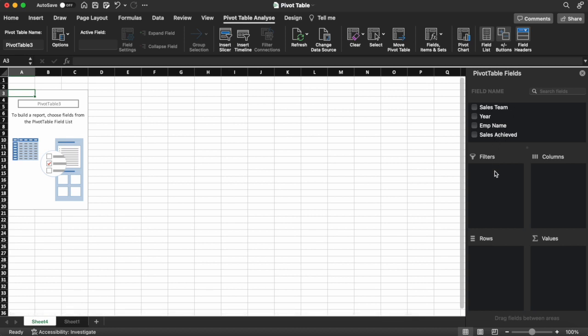Below that, you can put these individual fields in these categories. Either it can be a filter, you can put it in rows, columns, and any numerical value has to be put in the values section. You cannot put any text field in a values section. So let's create a simple pivot table out of this.